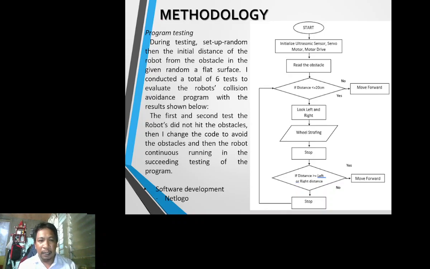Now, I conducted a first trial in a total of 6 tests to evaluate the robot collision avoidance program, with the results shown below. Okay, I already made a table for these 6 tests. In the first test and the second test, the robot did not hit the obstacle. Then I changed the code to avoid the obstacle, and then the robot continued running in the succeeding tests of the program.